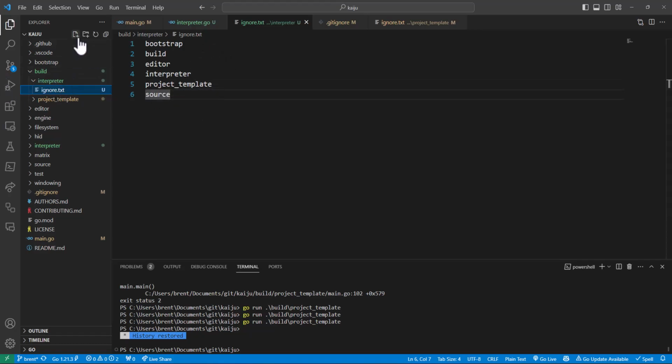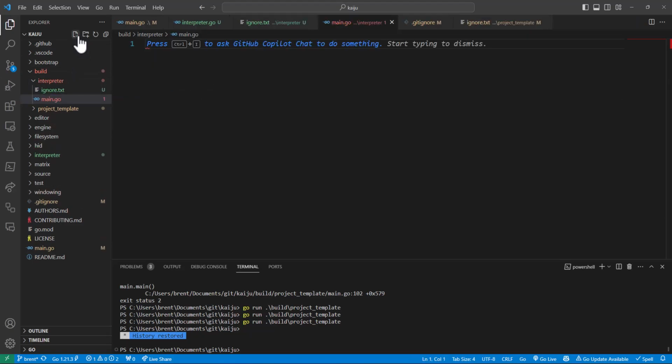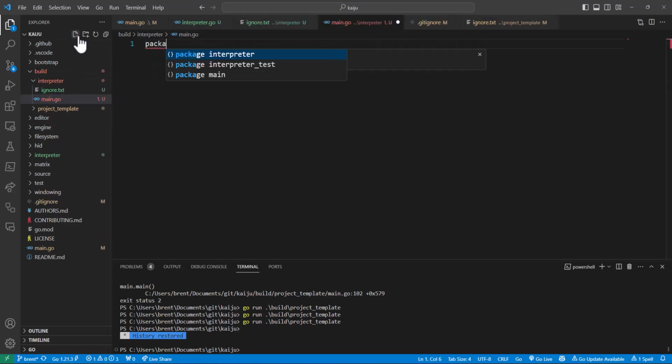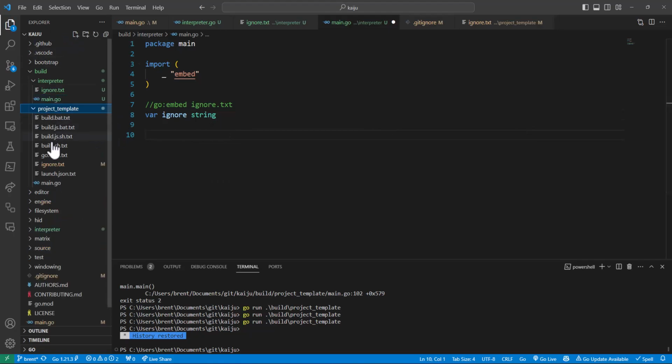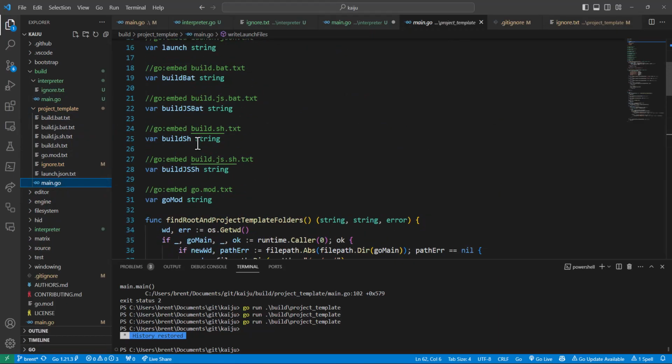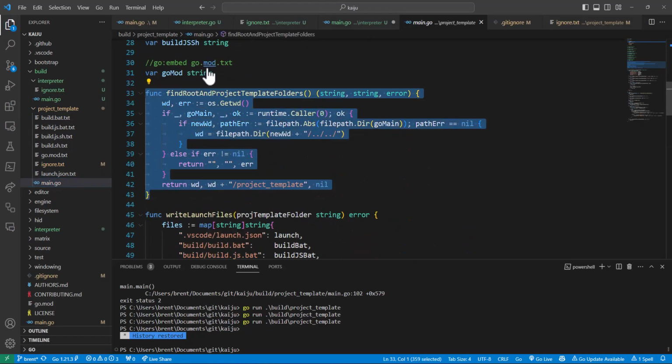So now we can create our main.go for this. Package main. And we do want to import embed because we're going to do that embedded on that file. Go embed ignore.txt, or ignore string. We'll probably just kind of copy some of that code. So I'm going to copy the find root from this other one because we're going to need to know the root directory.